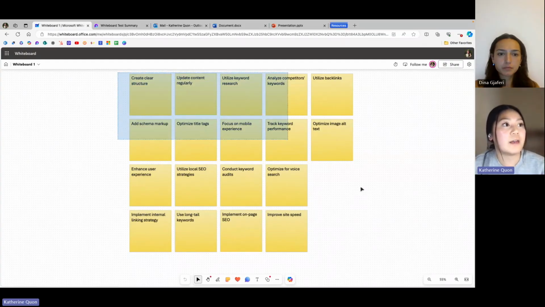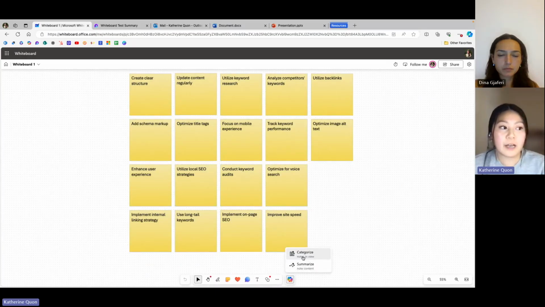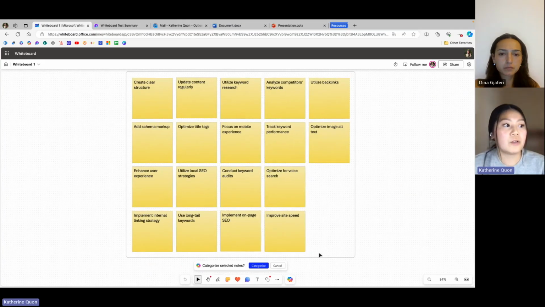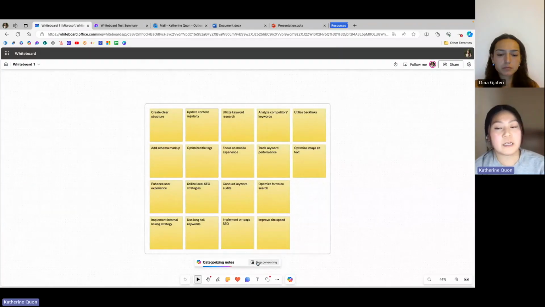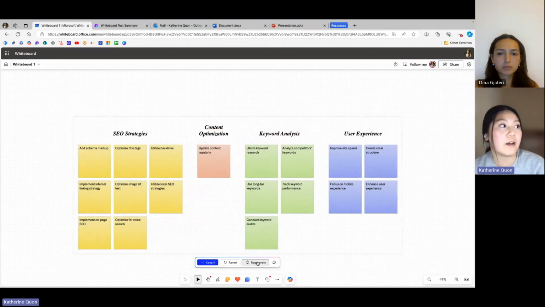If we actually go ahead and highlight all of this, Copilot, as you see here in the bottom, you can click categorize. So when you click categorize, Copilot's now going to take all the ideas from different team members and actually set them in different categories. As you can see, we have SEO strategies, content optimization, keyword analysis, and then user experience. So now we can kind of see that we're starting to get more organized with our project.